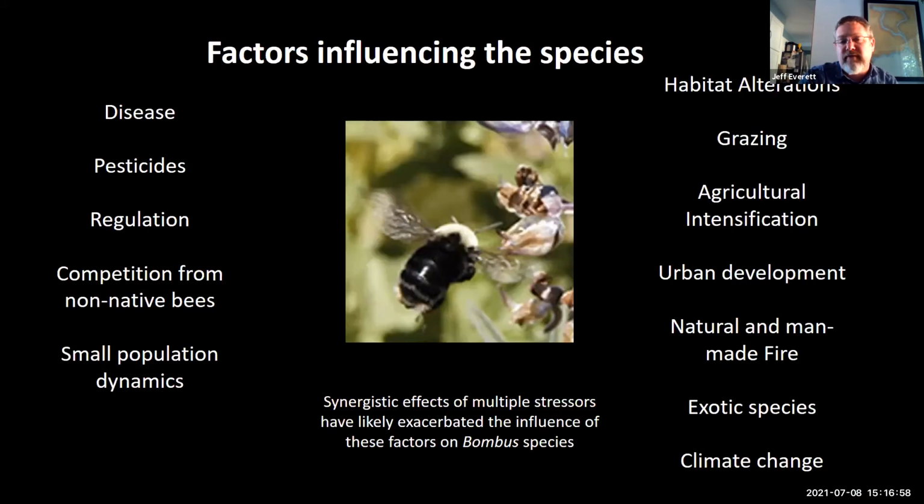So there's a lot of things that influence the species, and disease and pesticides certainly being two of the big things that have been documented as having impacts to many of our North American pollinators, bumblebees in particular, but a wide variety of other things. We've talked a little bit today about small population dynamics, regulation, like the import and export of other bees for commercial pollination services, is potentially a pathway for introducing disease. Competition from non-native bees is an issue, and then a wide variety of habitat factors are playing out in real time across the range of most of these species that we're interested in.